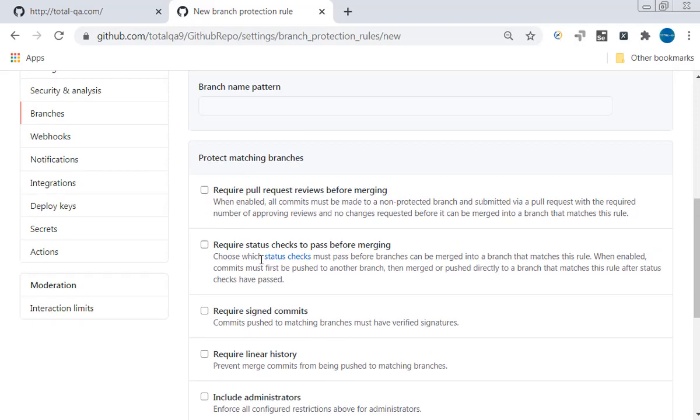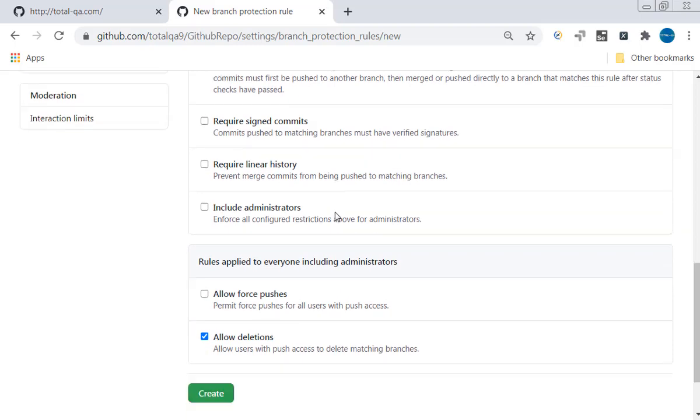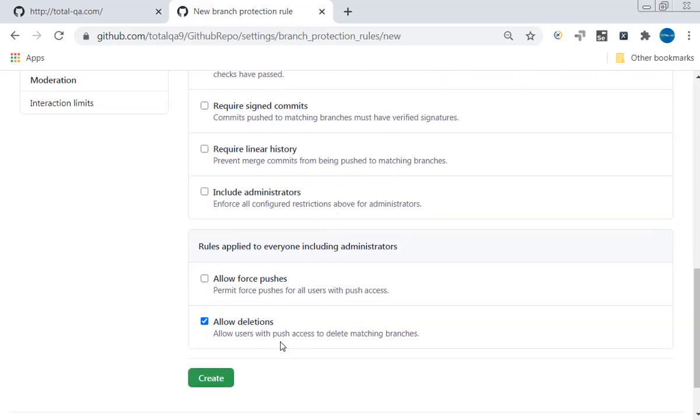If you look at here, you can say required commits. Required signed commits. Somebody has to sign for committing this code. You can put that. Or else require pull requests before they merge. What is a pull request? We'll discuss that. But there is a set of rules already available in GitHub. We can set it up at the branch level. Allow force pushes. Allow users with push access to delete matching branches. You can create this.